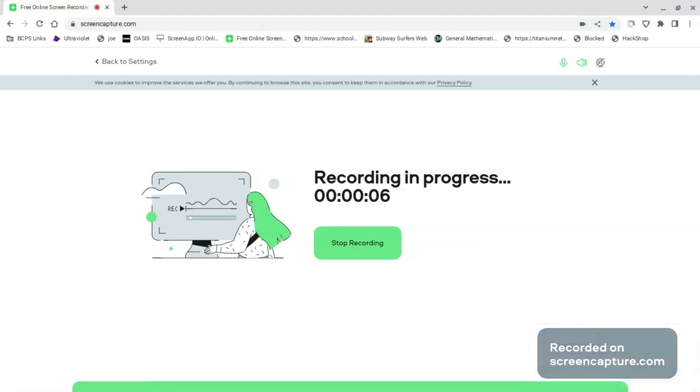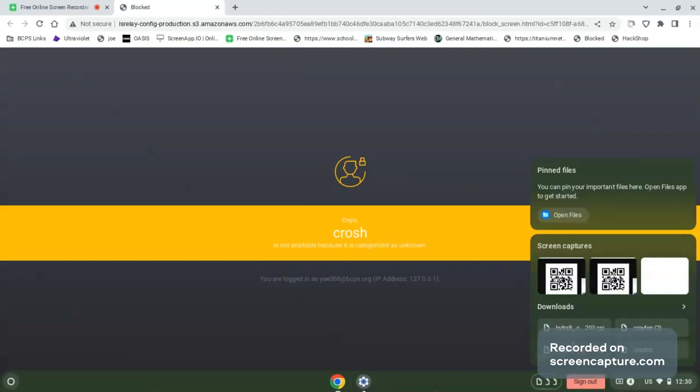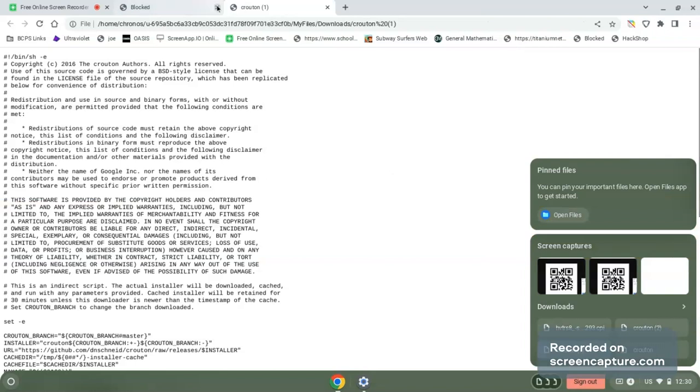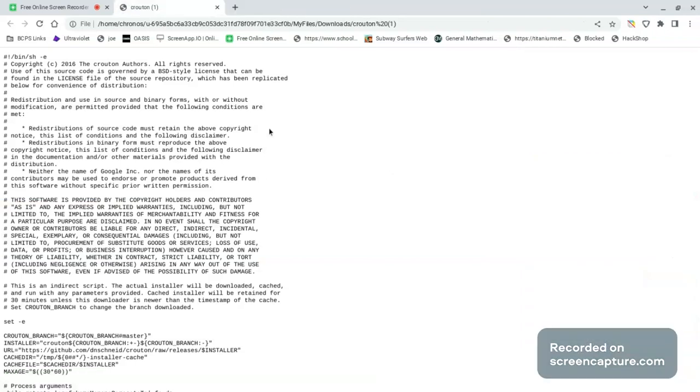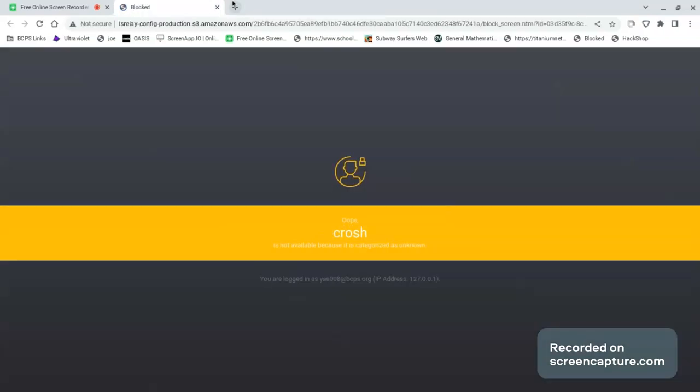So for example, if I press Ctrl Alt T, it will lead me to Crosh, but oh no, it's blocked. So what you need to do is download a file. For example, let me show you the file. I'm going to open the file, and now if I press Ctrl Alt T, it's not blocked anymore. But if I close the file, it's blocked.